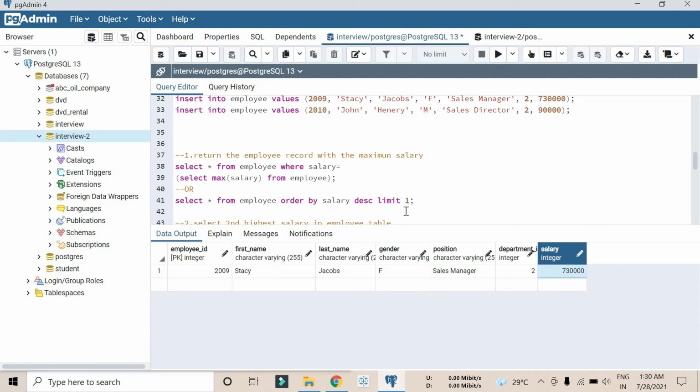We can use another technique also. There is one basic technique where we use a select statement and try to do the nested condition. To do the same thing, we can do select star from employee order by salary. We can order by salary in decreasing order, so that the first one will be the maximum salary.